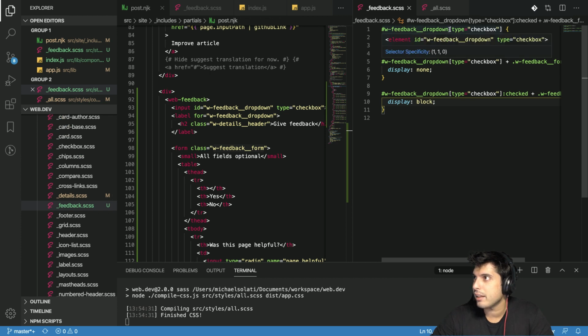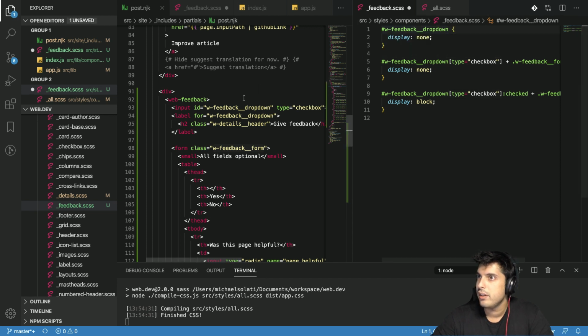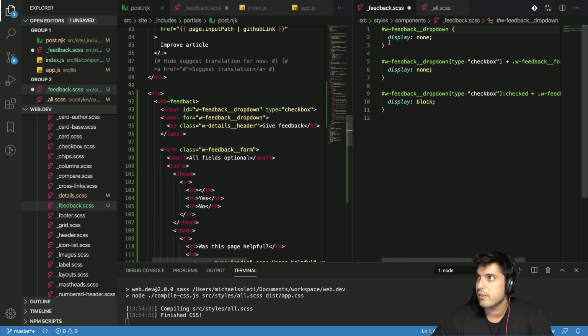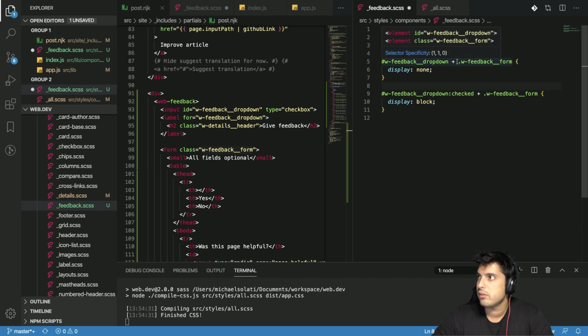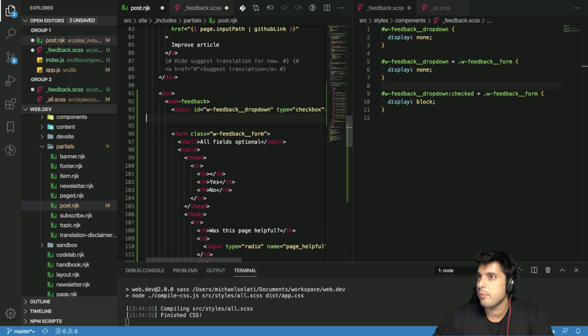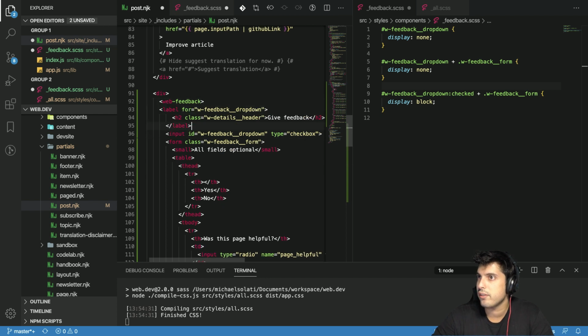Let's remove some of the complexity here. So just if something has the ID of feedback dropdown, display none. So this input has the ID of dropdown none. Let's remove this type checkbox here, just because it should only be applied to a checkbox. And I'm wondering if specificity is looking for the next element, or the sibling directly adjacent to it.